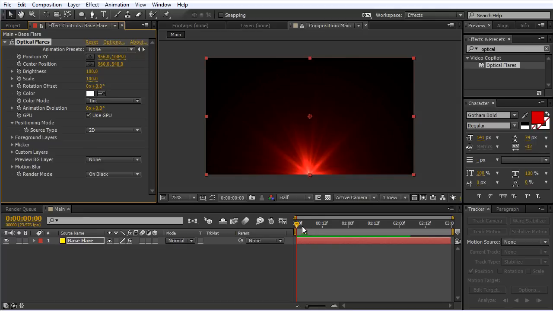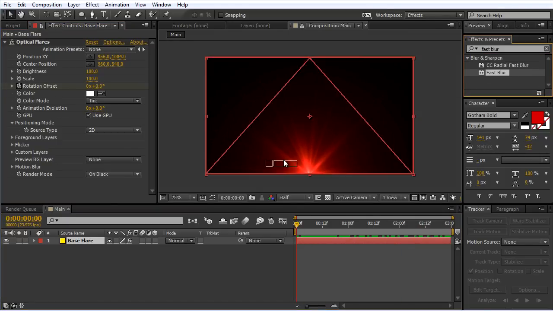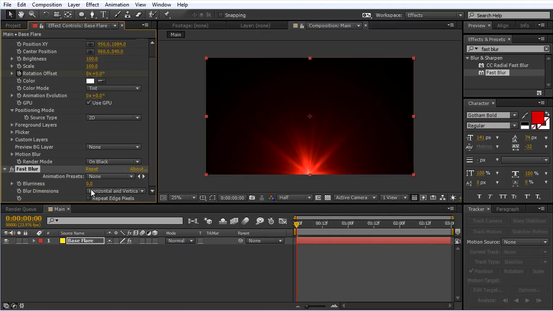I'm also going to adjust the rotation here. Rotation offset, I'm going to create a keyframe at the very beginning, and I'm going to come down to the very end, rotate this about 15 degrees. Now we can scroll through and see this is just kind of rotating and flickering. I'd like to add a little bit of a blur to this. I'm going to type in fast blur. Add this under the Optical Flares. I'm going to set this at about 35. I'm going to click on repeat edge pixels.